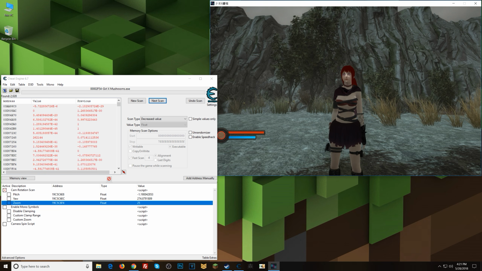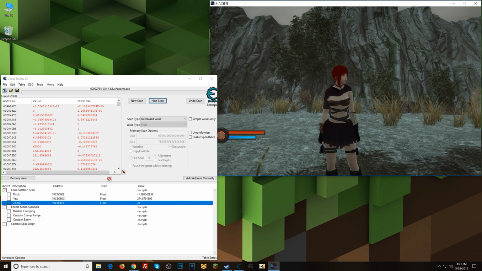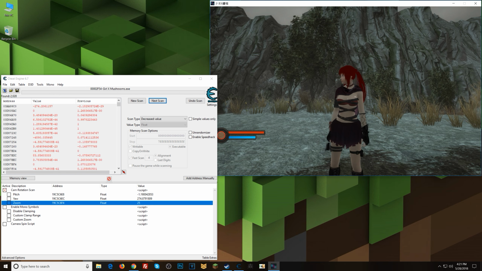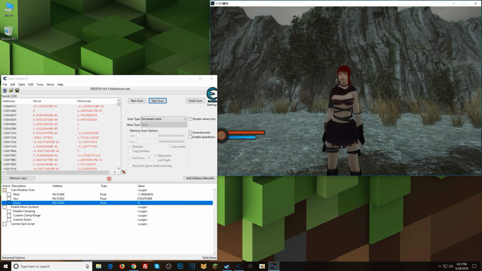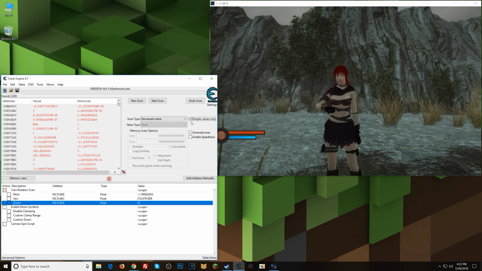Now I'm not going to do changed and unchanged, because as you'll see, sometimes there are values with the camera that will be changing continuously, and it may be such a minuscule amount that you can't see it on the screen, but the value will be changing over here. I'm also going to toggle this simple values only, because with these float values related to camera, a lot of times these values here with the E are irrelevant to what we want.